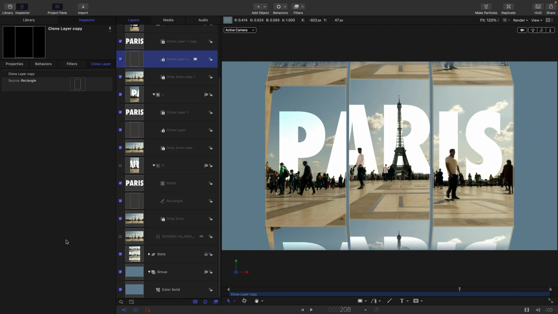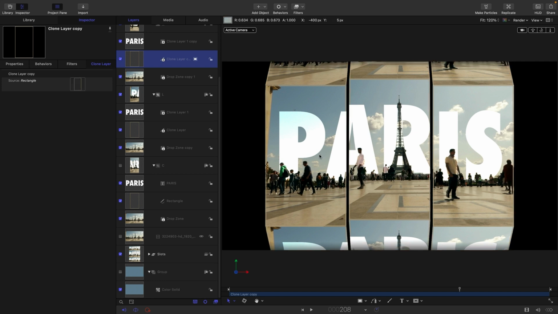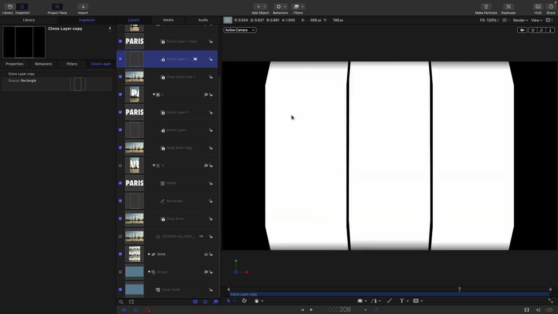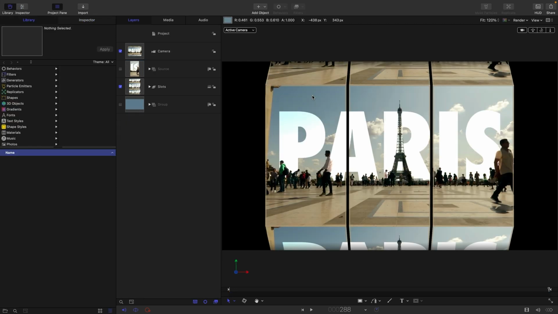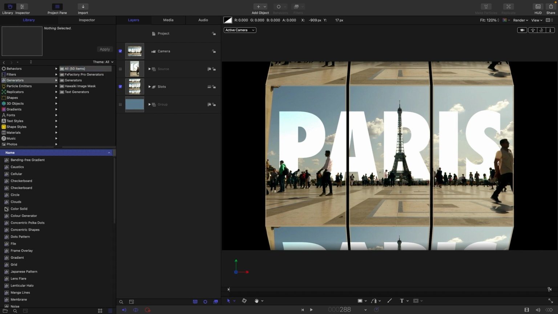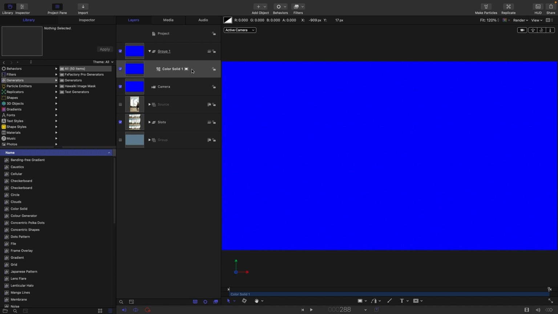So obviously I've given you a background here, and if we turn that off, you can see that we've got a nice alpha channel, which means you can actually put anything into the background there. But another thing we could do is to create a front panel through which we're seeing our slot machine. So let's do that. Let's come to generators and let's grab a color solid, drag it in here.